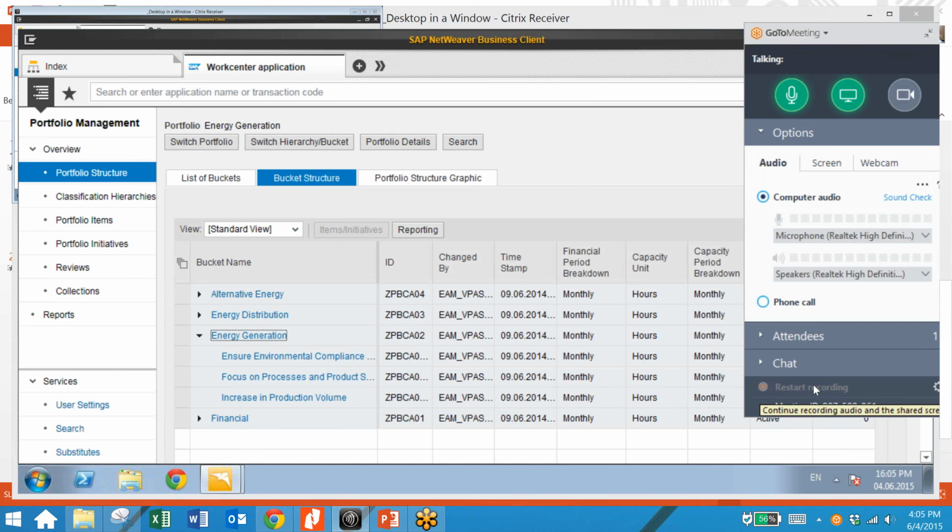Additionally, you can quickly switch from a portfolio item to an active item and then create a project from that item directly from portfolio management. And the project can then be managed in the project systems module.